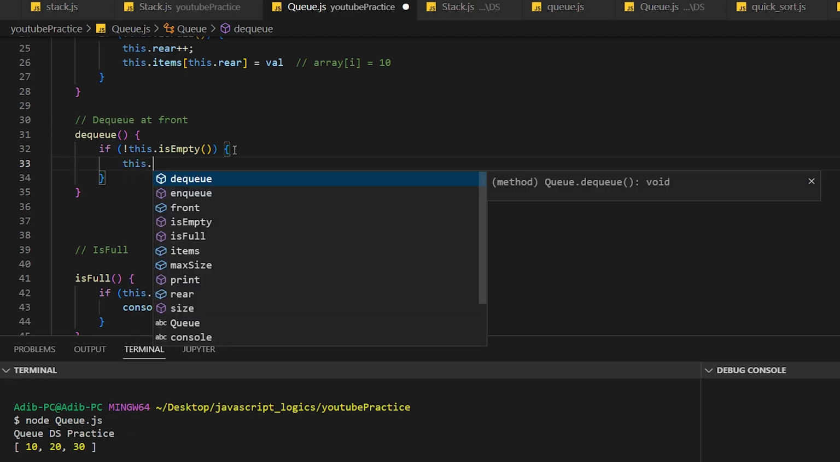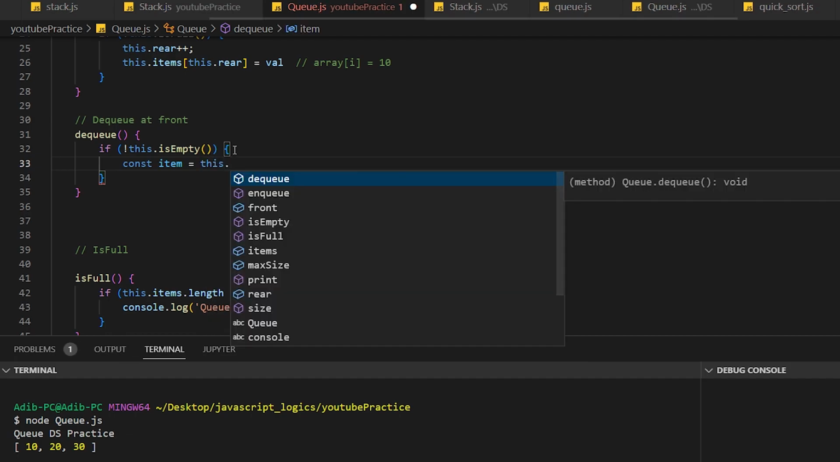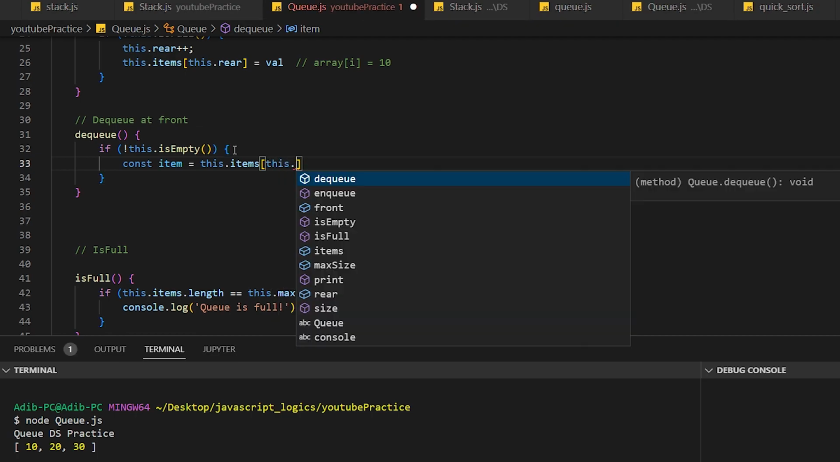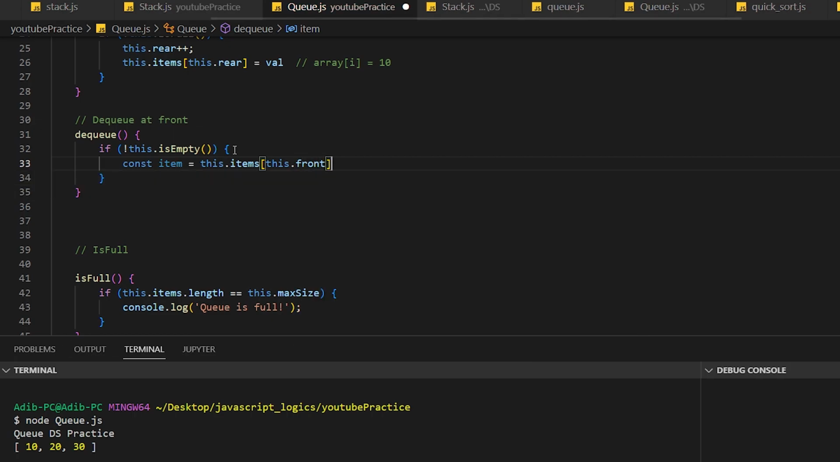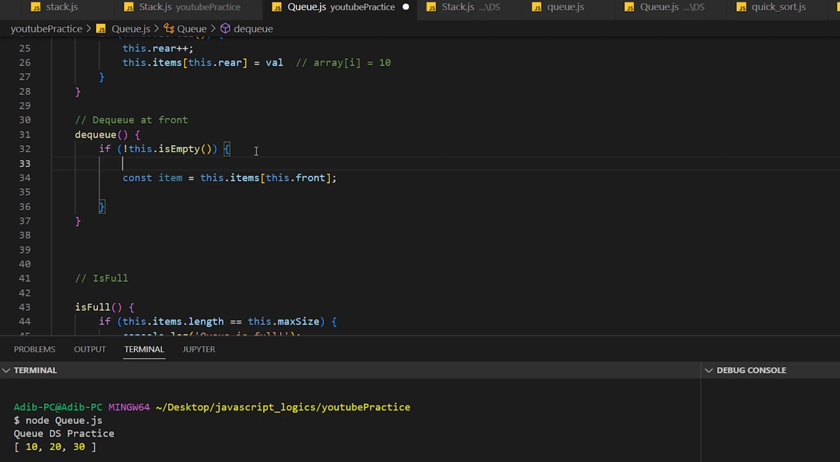So we need to go to this dot, suppose we can name it const item, whichever the item we want to remove. So we need to go to this.items, and here this.items, we are going to this array, and we need to go to this.front. We are removing something from the front index. And you also need to increase it.